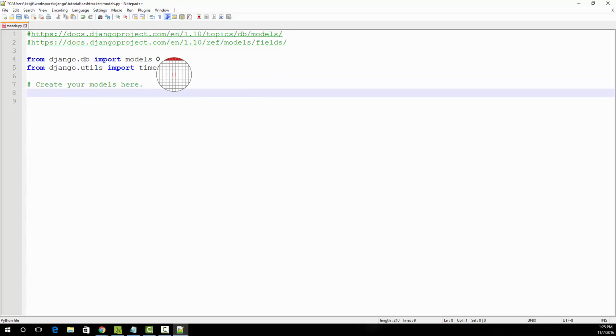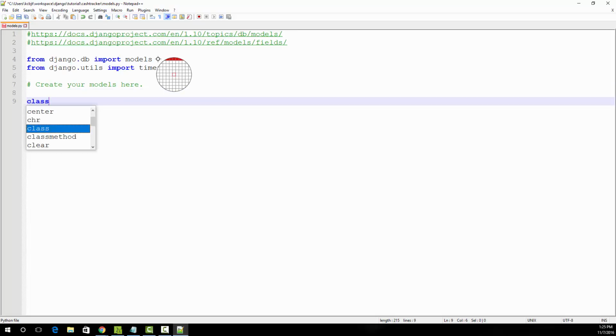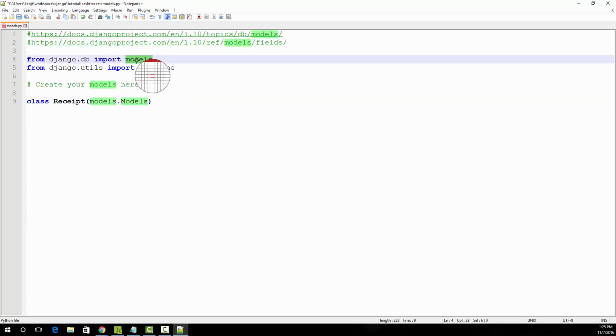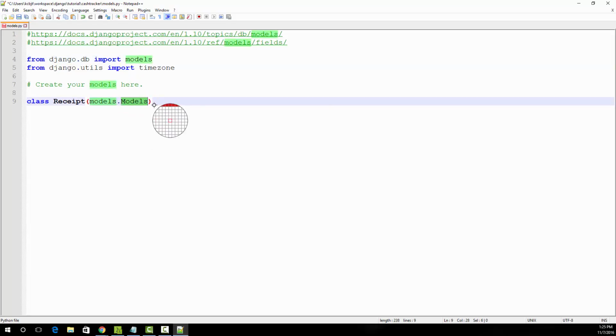Alright, now we're going to create our models here. And really, all a model is, it's a class, first of all. So we're going to call our class Receipt. We're going to subclass models.Model. This is saying go into models, which we imported right here, and get me the Model class. Don't really get wrapped up in the weeds of what this is right now.